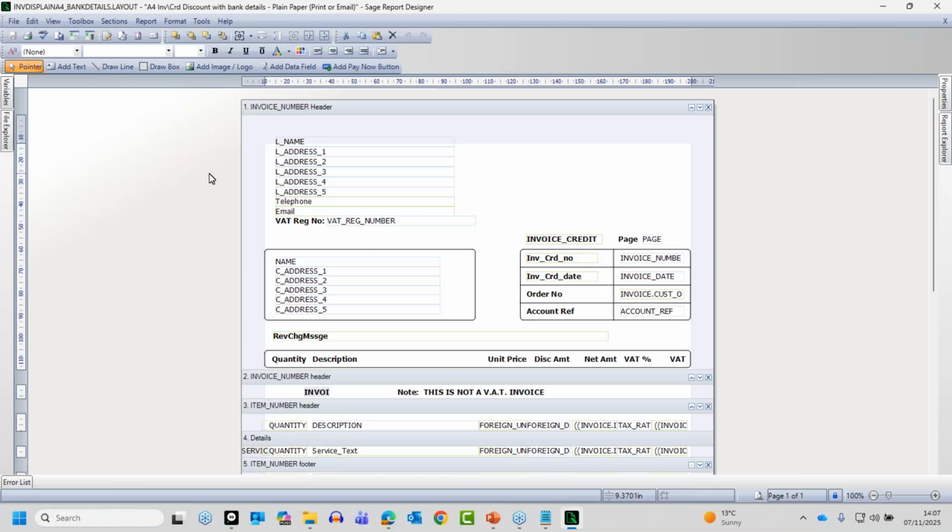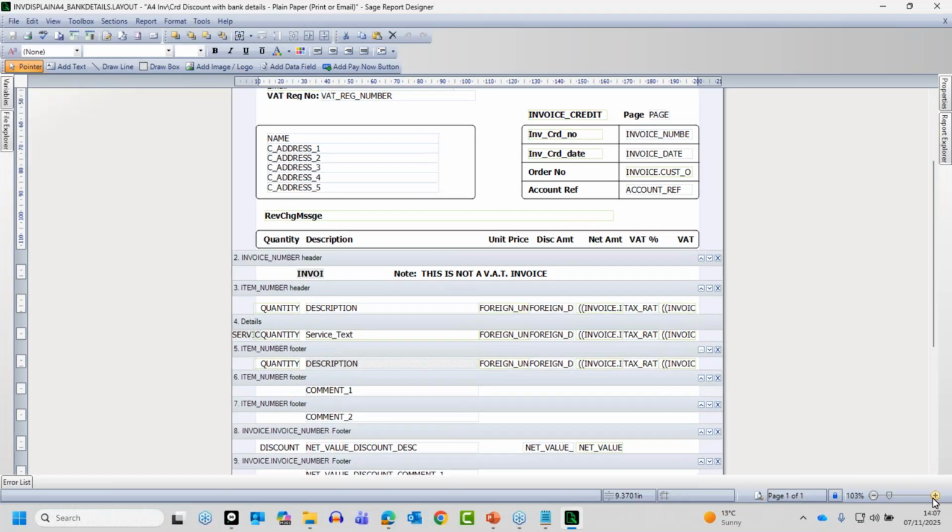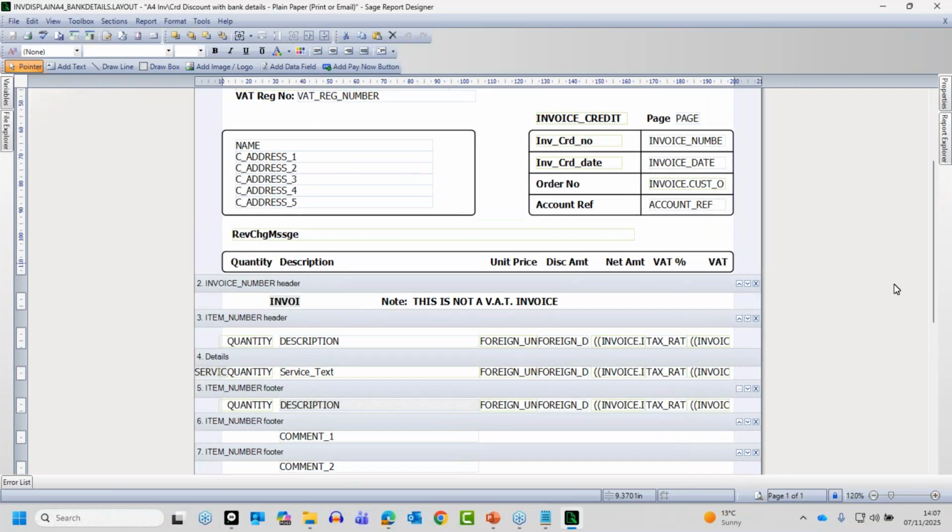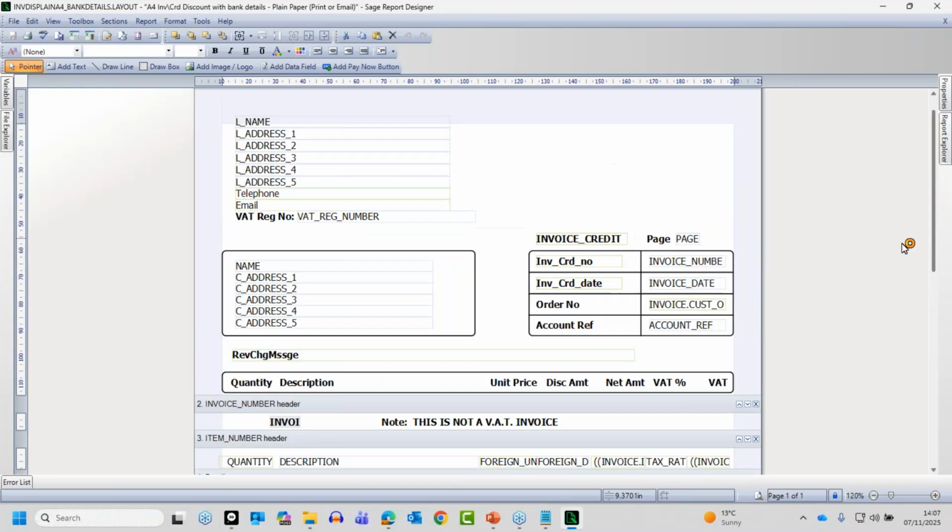With layouts, we never really recommend that you design one yourself, certainly from scratch. It's always best to find one that's closest to what you want design-wise, and then start making amends if required. If we just scroll down a little bit, you'll see the main body here. I'll zoom in a bit as well so you can see that more clearly. At the top here, we've got what we term the header sections, so what you'd expect to see at the top of an invoice: your company name and address. You've got variables here for your customer's name and address. You've got basic details, invoice numbers, dates, customer order numbers, and also the account reference.